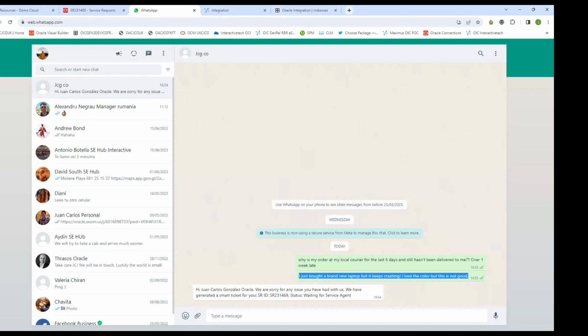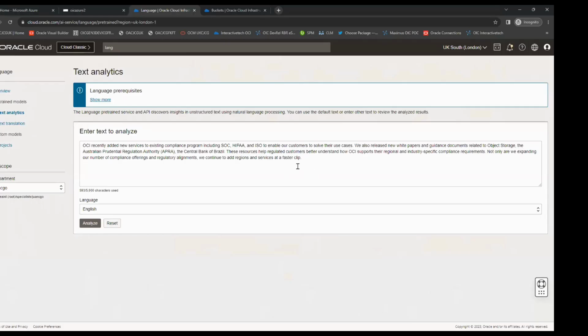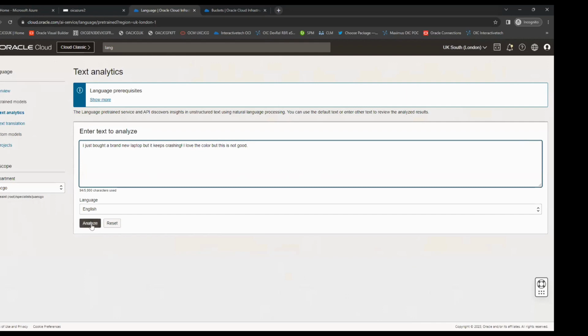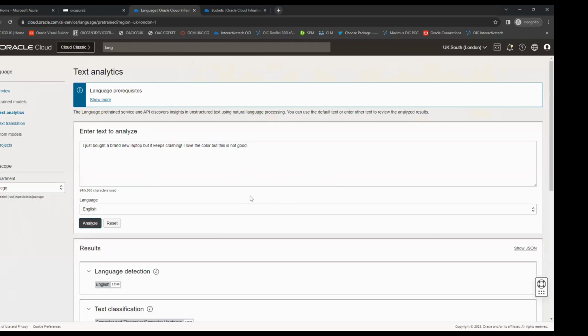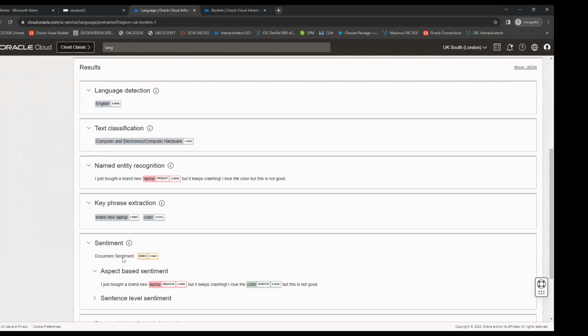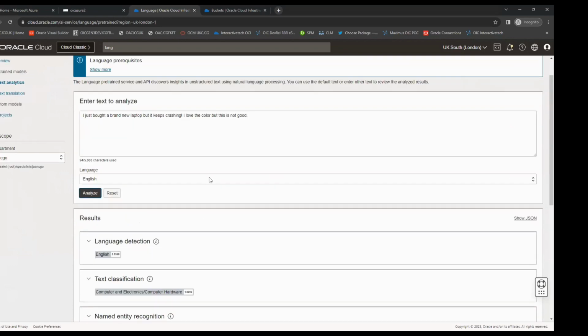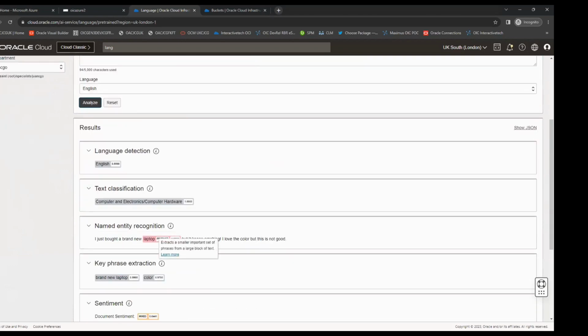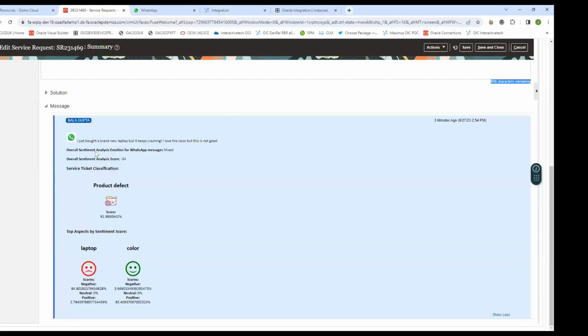And you will see that this is a pre-trained model that we have. This will perform different analyses, including the sentiment analysis. If you see, the sentiment analysis is something like mixed. If we come back to Oracle Fusion CX Service, the overall sentiment emotion is mixed. Why? Because it says, I just bought a brand new laptop, but it keeps crashing. I love the color, but this is not good. So there are positive and negative emotions in that text.